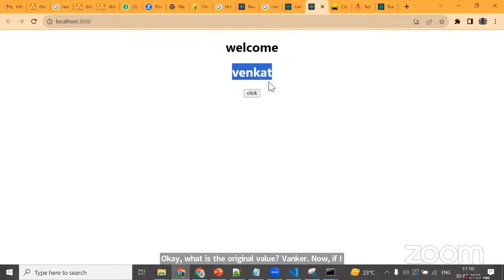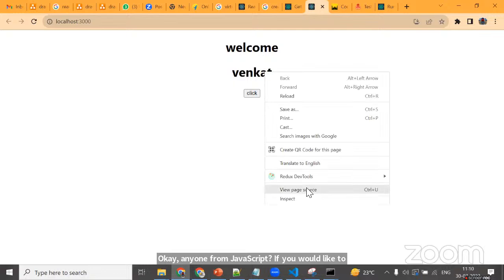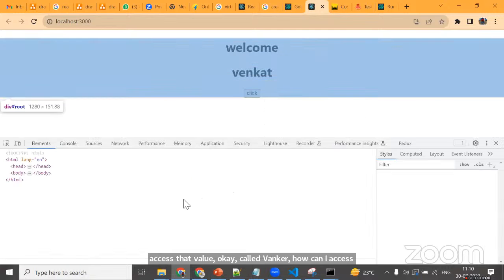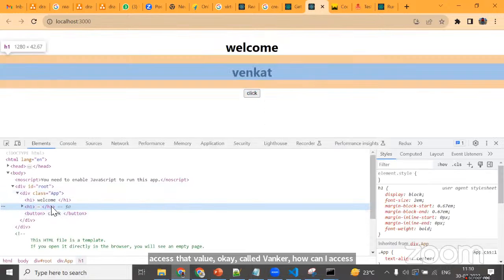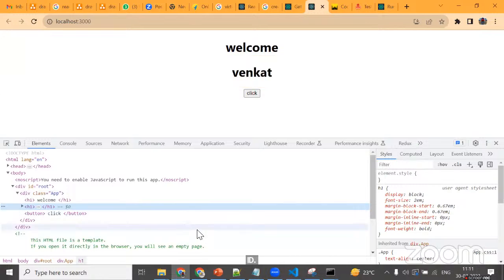Anyone from JavaScript, if I would like to access that value called Venkat, how can I access it? Document, get element by ID or class, different ways. How about in unit testing? How do we do that? That's what our React testing tools do.